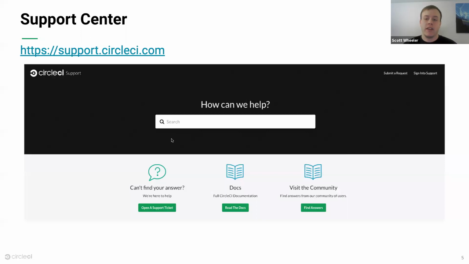The Support Center contains CircleCI's knowledge base. It's a great place to dive into for common errors and other information. In most cases, the knowledge base can be used to quickly solve most problems that you'd run into while using CircleCI.